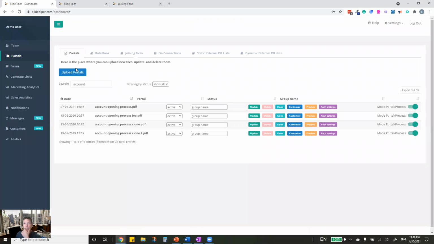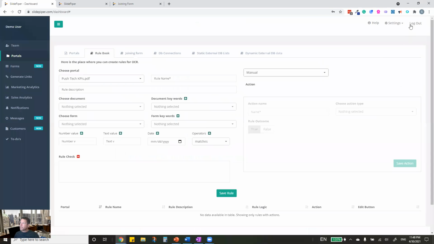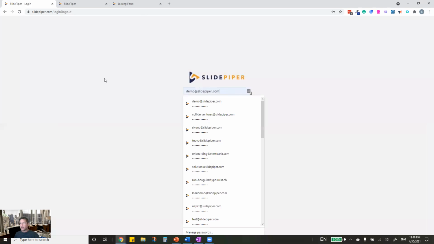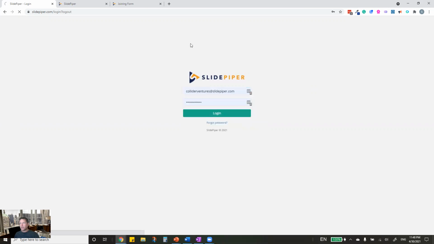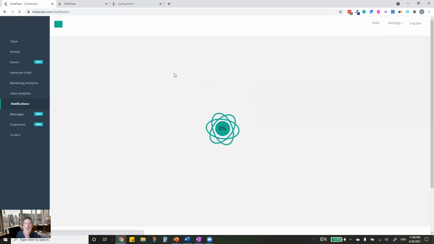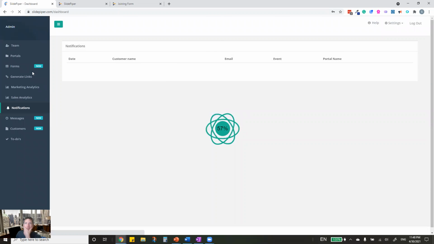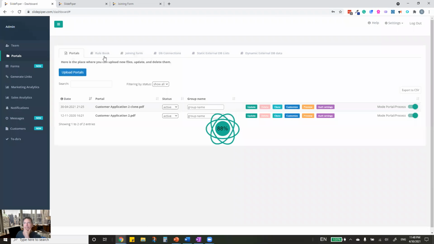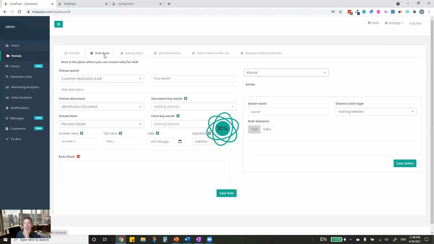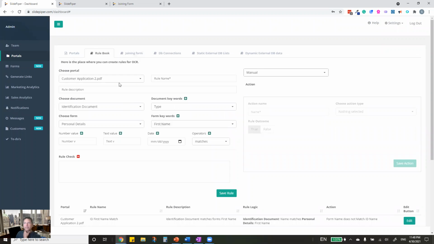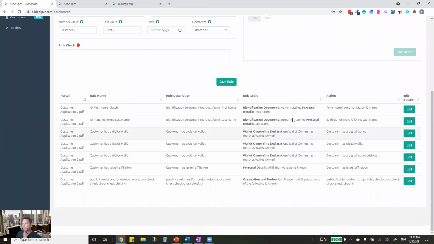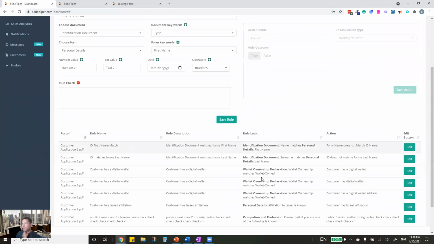Let's move forward. Okay, so let's have a quick look at all the other features that we have in SlidePiper. So we've got a rulebook. And actually for this, I'm going to log out for a second here, and I'm going to use a different user that I've already built. All right, so this is the demo that we did with Collider. What we've got here is two processes, customer application and the rulebook. If we look at the customer application rulebook, we have a lot of different rules here that we can build. Let's just have a look at a few of them.